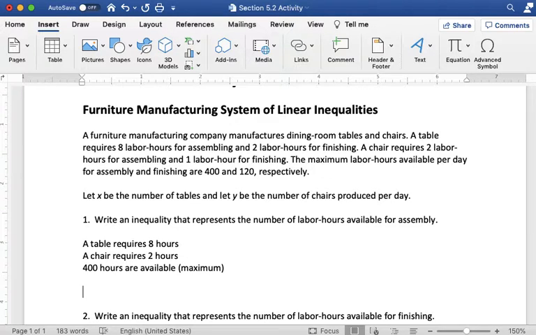X is going to be the number of tables and Y is going to be the number of chairs. So each table requires 8 hours. That means I multiply 8 by the number of tables. And each chair requires 2 hours. That means that I multiply 2 times the number of chairs that are made. And adding those two together is going to give me the total hours that is going to be spent on assembly. And I need that total to be less than or equal to 400.